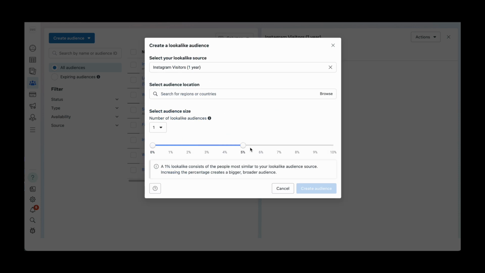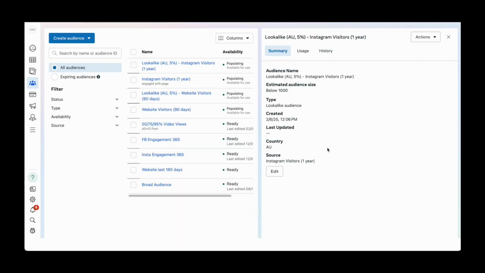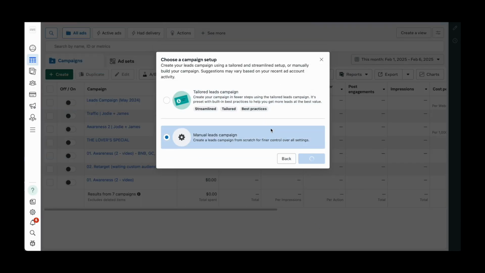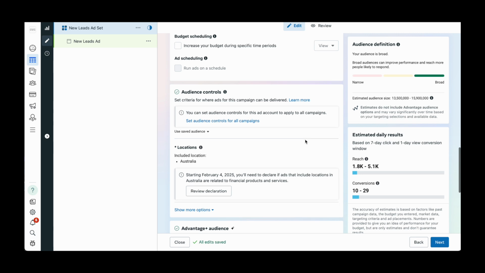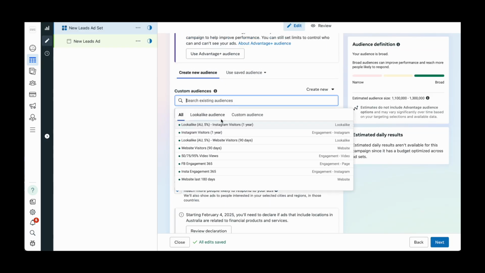This option works best once you've set up your Facebook pixel and have already gathered some data over a period of time, as it uses your conversion events or customer lists to find people likely to be interested in your services.